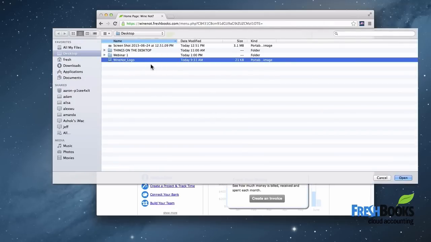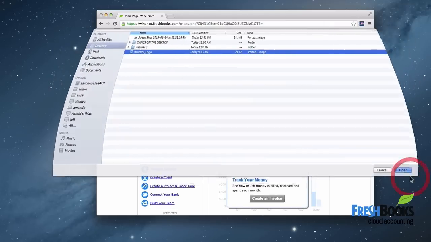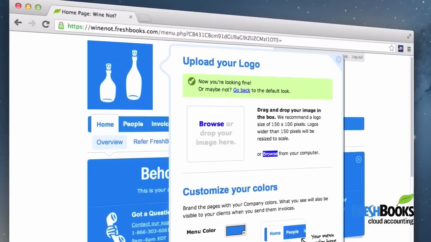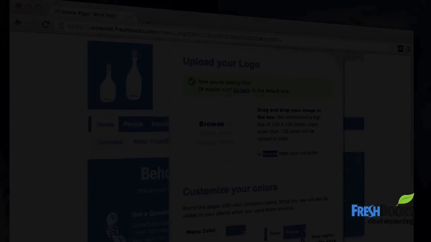So here's my logo, just ready and waiting. I'm going to click Open on this, and along with my logo, you will see that FreshBooks will also grab the primary color of my logo, in this case blue, for all tabs within my account.